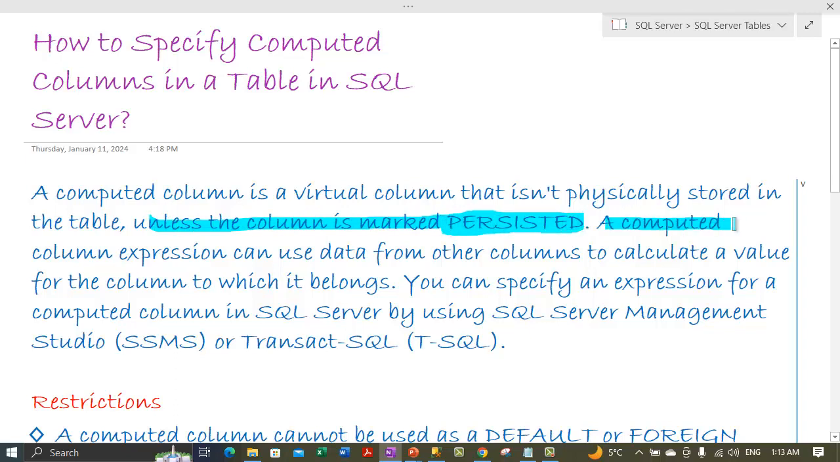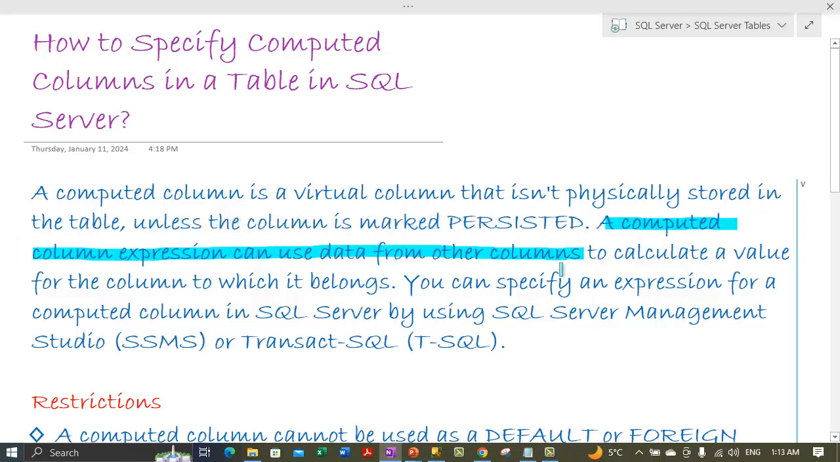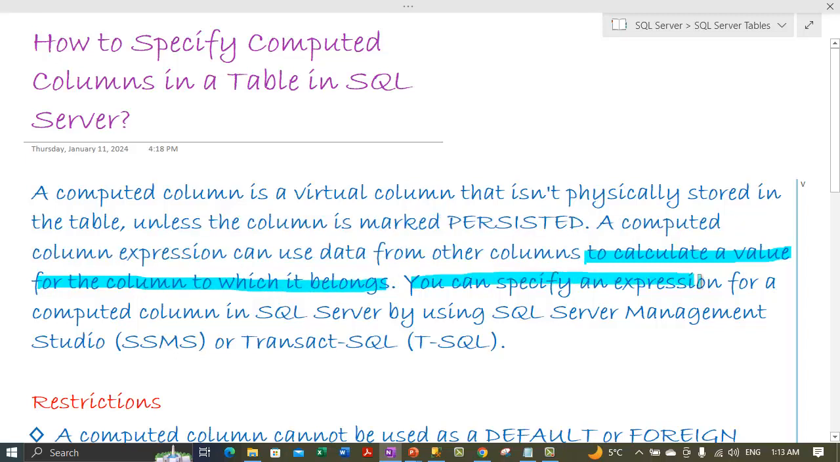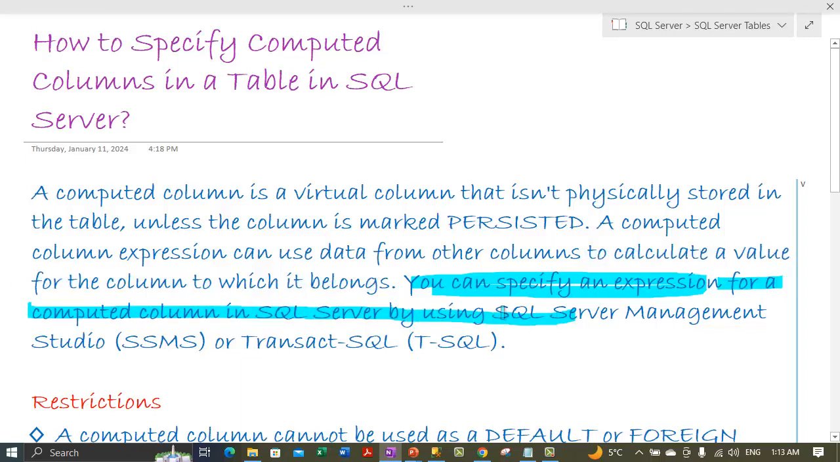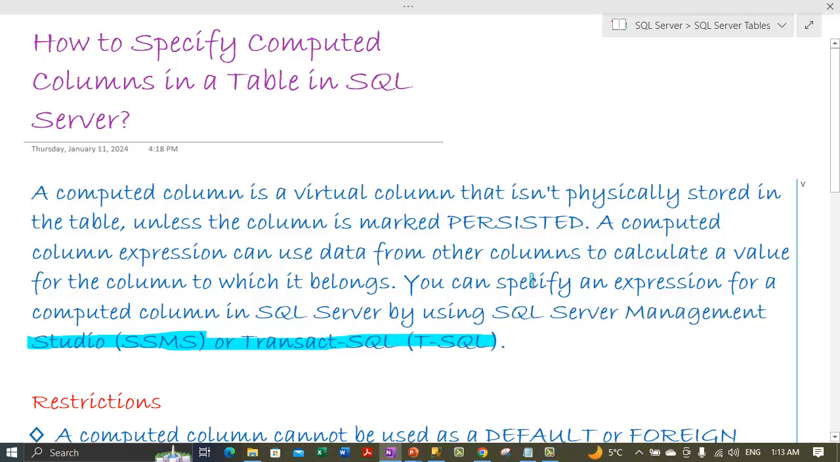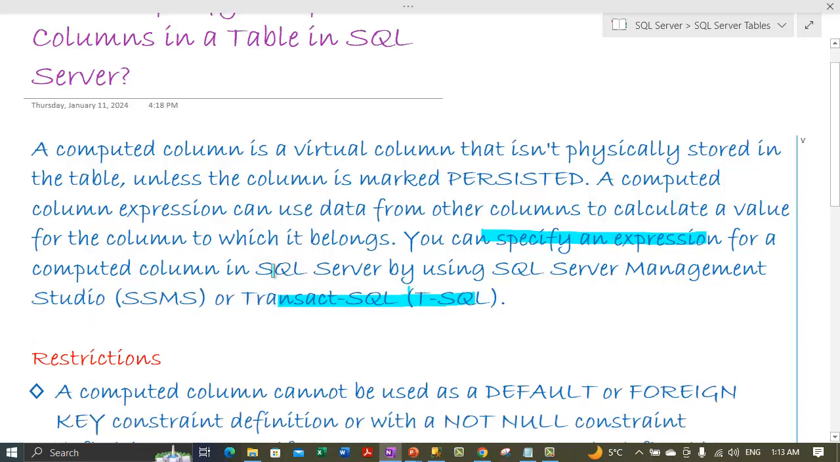Now, a computed column expression can use data from other columns in a table to calculate the value for the column to which it belongs. You can specify an expression for a computed column in SQL Server by using SQL Server Management Studio, which is SSMS. We can specify the definition of a computed column, or specify the expression for a computed column, by using Transact-SQL statements as well.